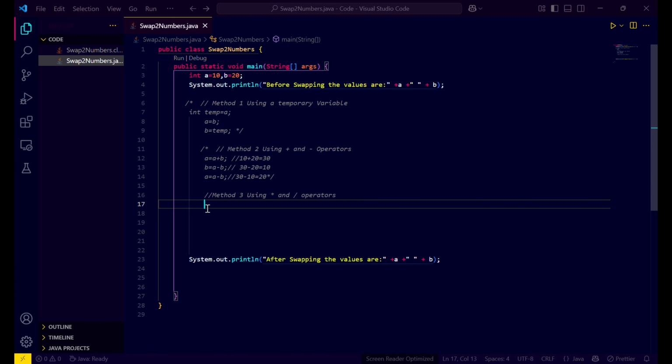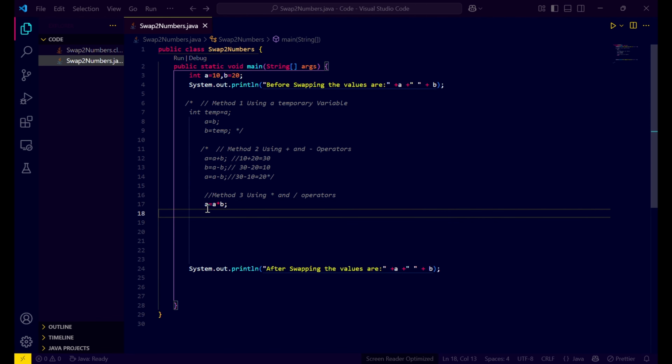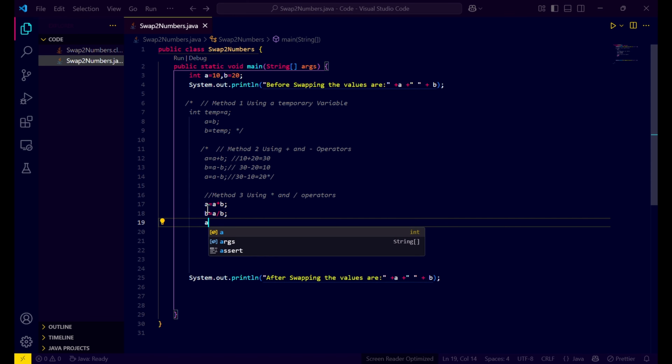Method 3 is using multiplication and division operators. Another trick to swap without extra memory. But there is one limitation: here a and b values should not be 0. Let's say a is equal to a times b. Next, b is equal to a divided by b. Next, a is equal to a divided by b.